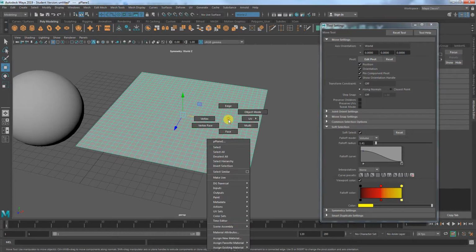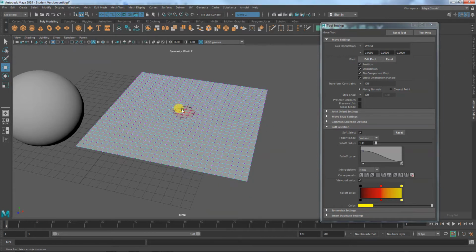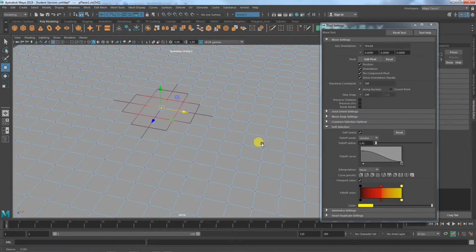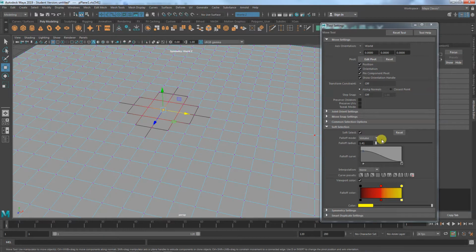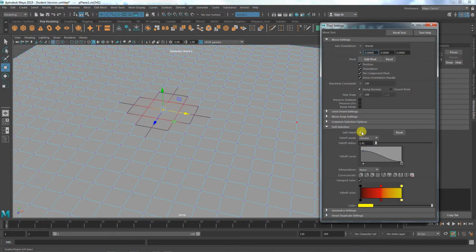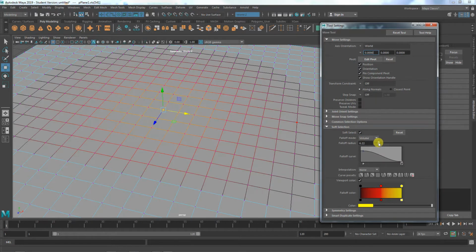Now, the way this works, I'm just going to turn on vertex mode, and ooh, look at that. It kind of gives you a preview. This is your soft select. Normally, we select a vertex, and that's what gets selected. Soft select allows us to select more, and it doesn't update live, which is most unfortunate.